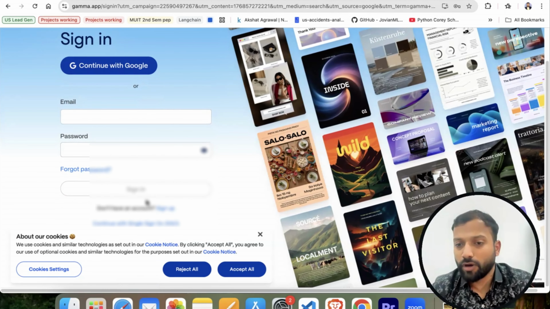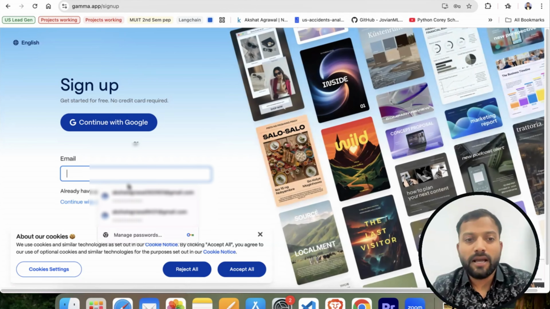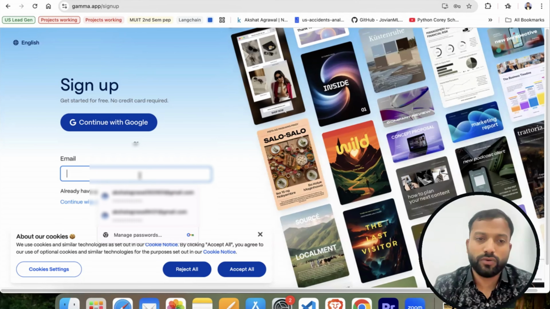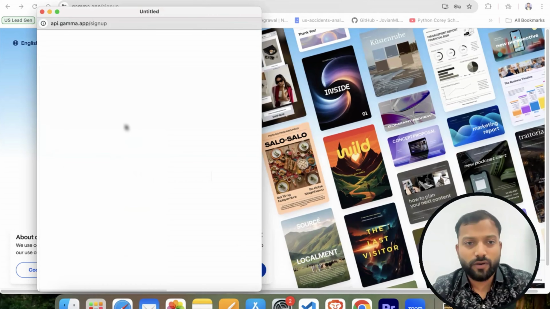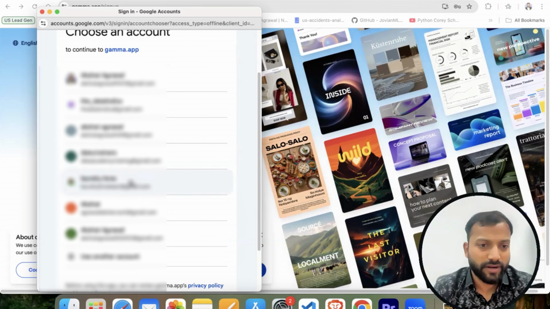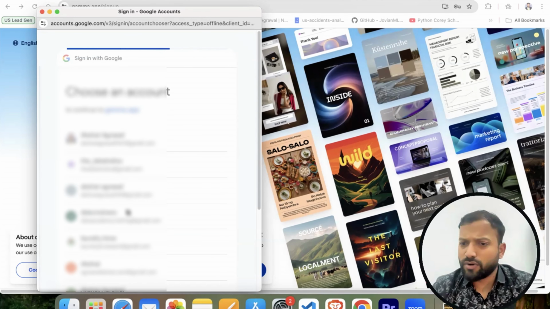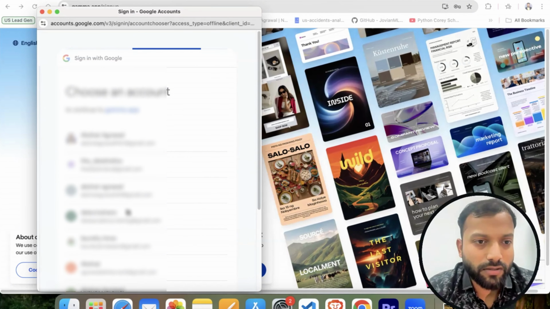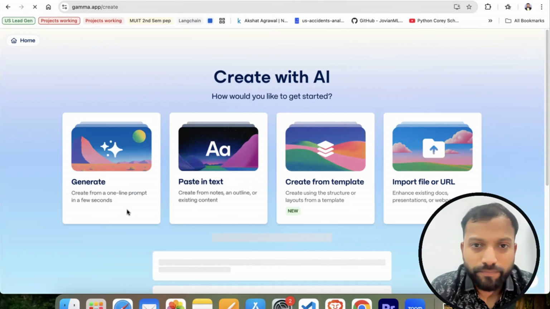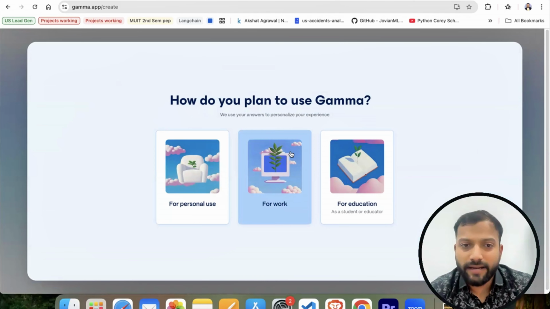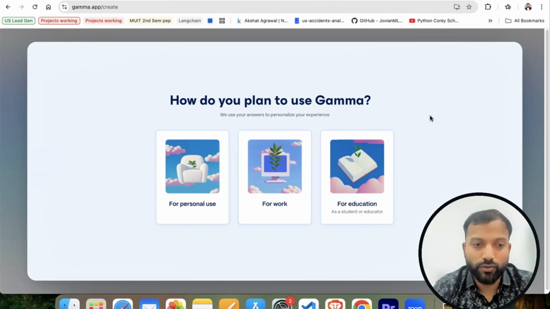But if you have not done this before, just sign up using any of your Gmail IDs. So let's say I will click continue with Google. Let's say I try this email ID. I do not remember whether I have used it in Gamma or not, but let's see. Okay, awesome. So I signed up through that email.